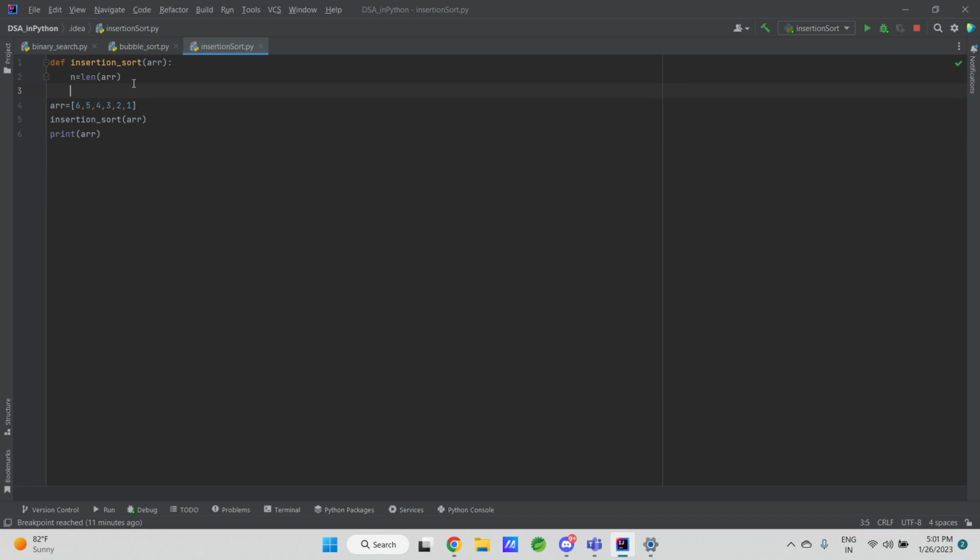Now in insertion sort, we start the first for loop from the first index. For example, this is my array, and I'm starting from the first element, not the zeroth element. 5 is my first element, and 6 is my zeroth element. I'm taking a for loop, for i in range, running this loop from 1 till n.